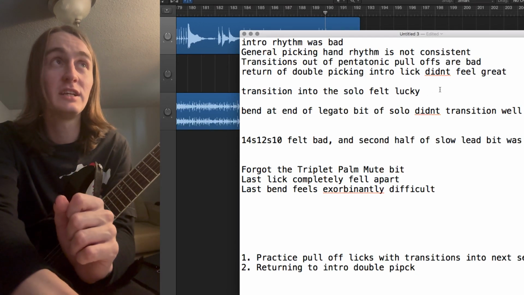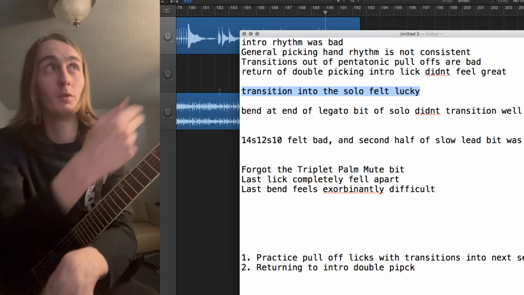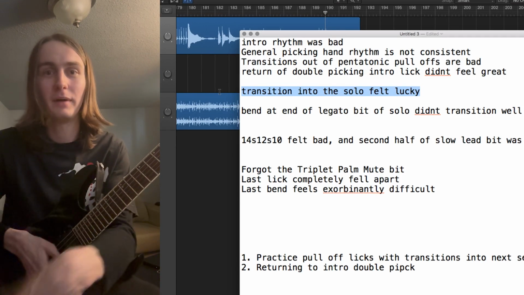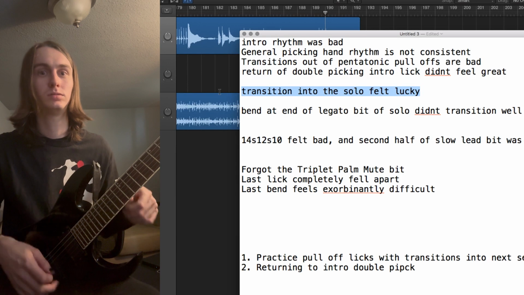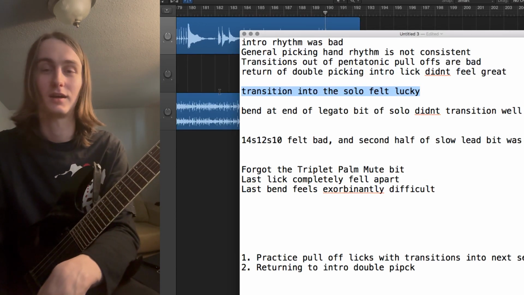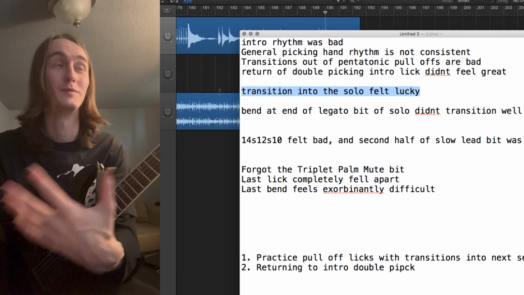Next thing we're going to say, transition into the solo felt lucky. This is an important thing too. You might have been watching certain parts and go, oh, he played that fine. But how did I feel? Sometimes you know when you nail a part, and you know when you go, whew, that went okay. You know what I mean? We don't want that. We want everything to feel as good as it can.